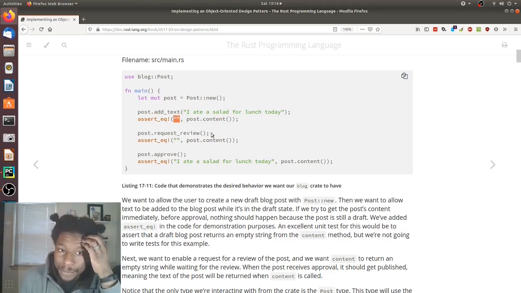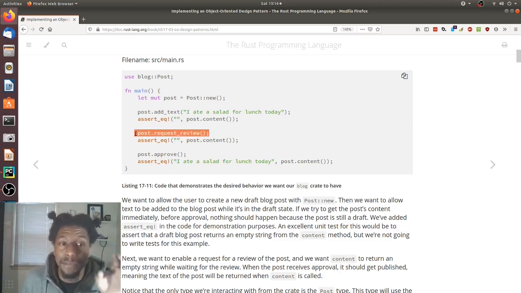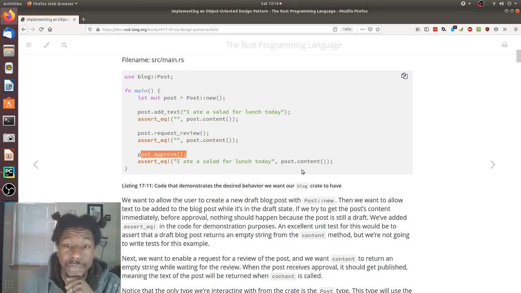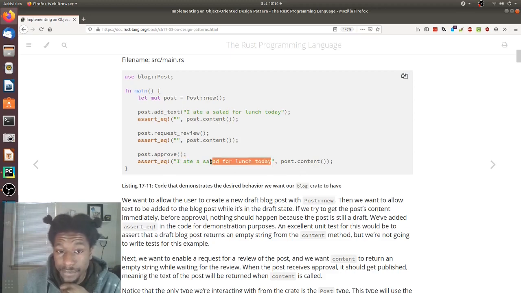Same thing happens when we get to the review state. The draft is now being requested for review. So this is another state. And when we do post.content, because it is not published, we should get no content. And then after the post is approved, now it's in a published state, we should be able to get the content, which is "I ate salad for lunch today."